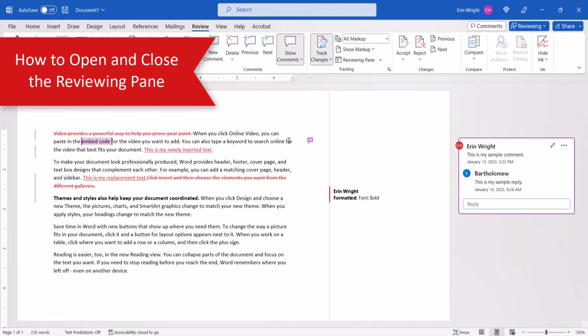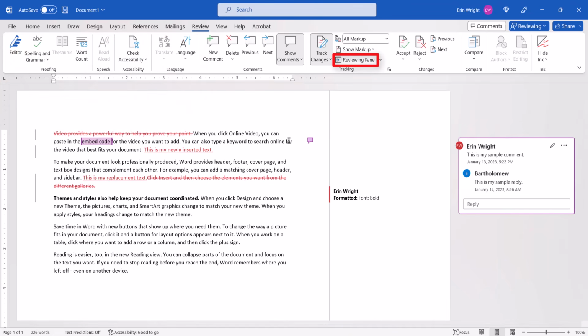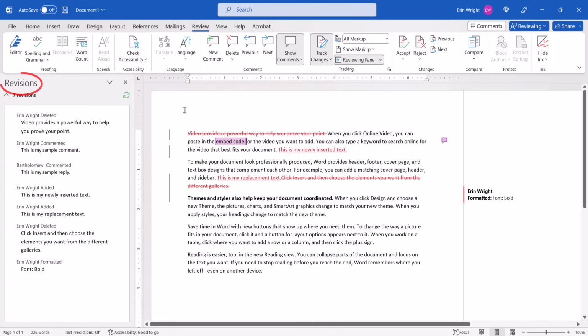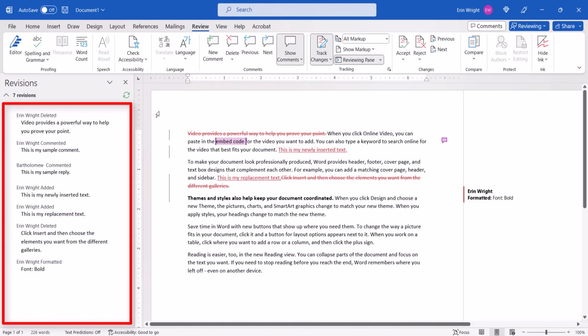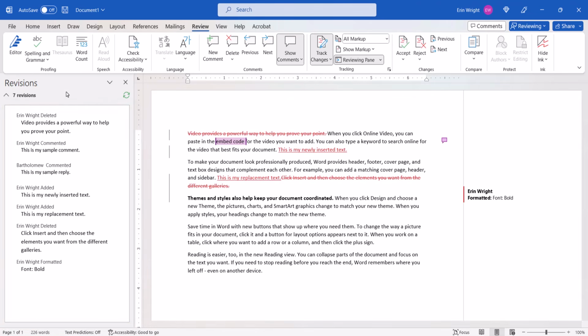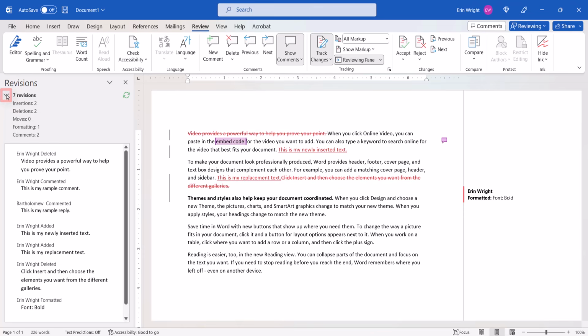To open the Reviewing pane, select the Reviewing pane button in the Tracking group. The Reviewing pane, which is labeled Revisions, shows all the comments and edits selected in the Show Markup drop-down menu, along with the total number of those comments and markups in the document.